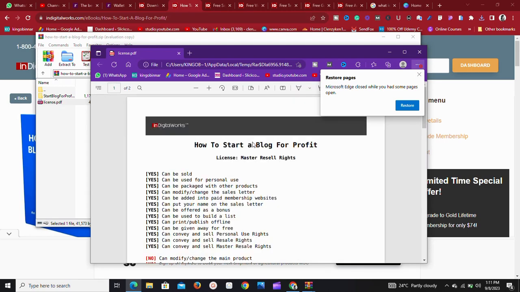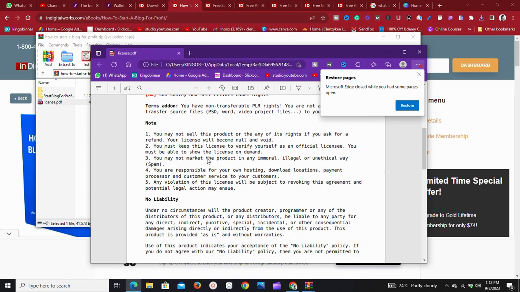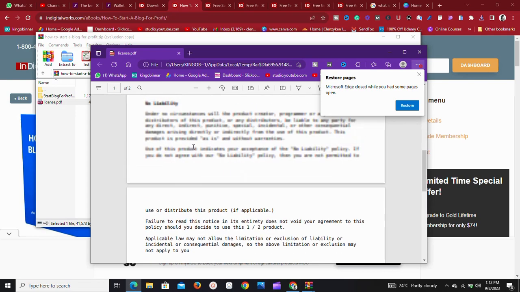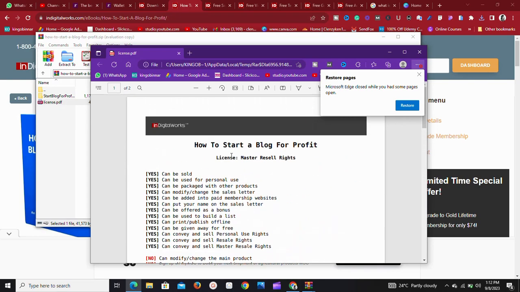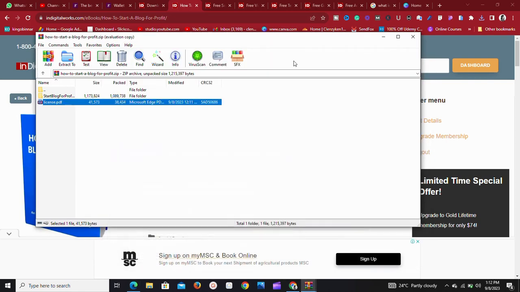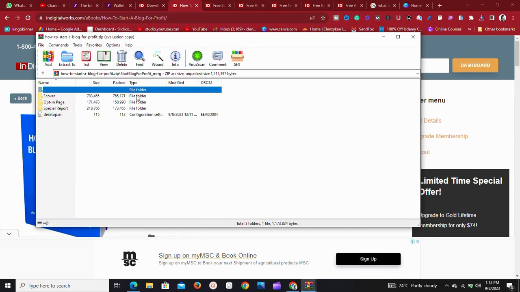It's actually loading up. This is what the license contains. You want to read the license and keep it for yourself, so that in case you are selling the product and you are asked to provide a license, you can then show this license. But since we have it, no problem. Let me go ahead to open this ebook.